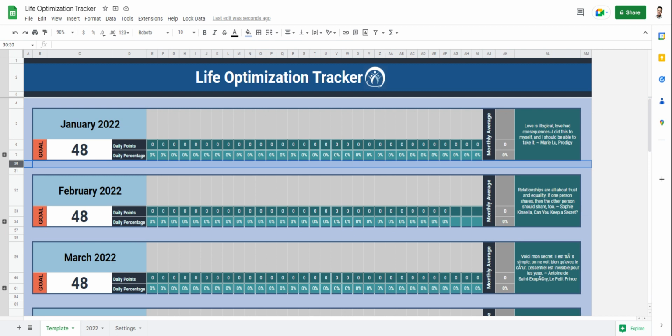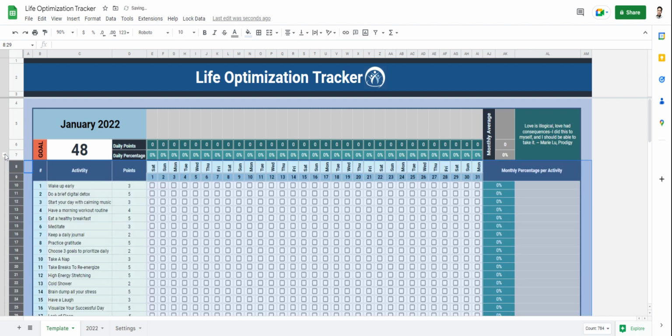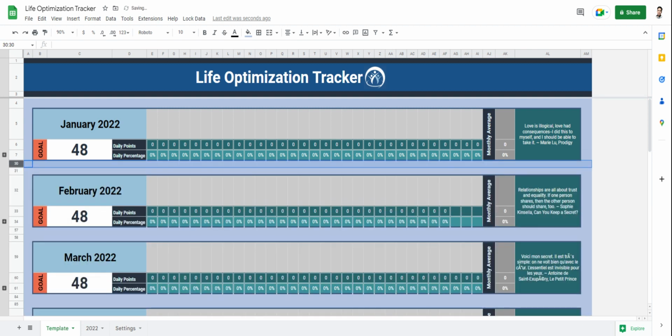So let me show you now the different sections of this tool. Right here, we can expand or collapse the rows. This makes our tracker more organized and visually appealing. It also allows us to see a summary of the data from a wide range and can help us compare different data sets.